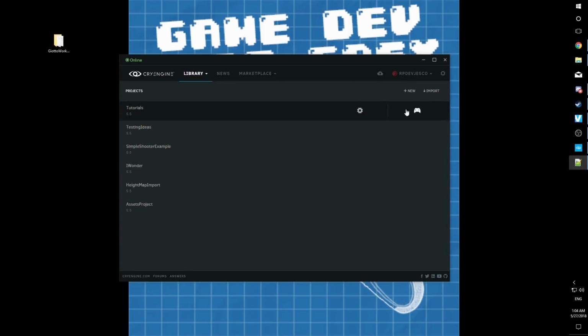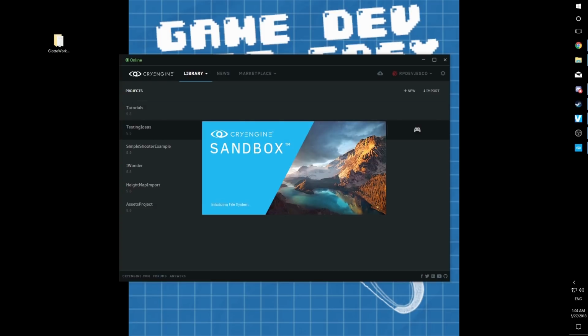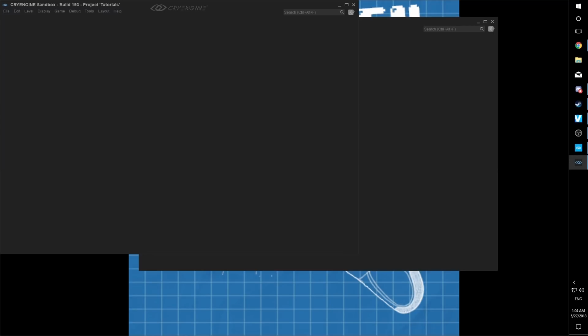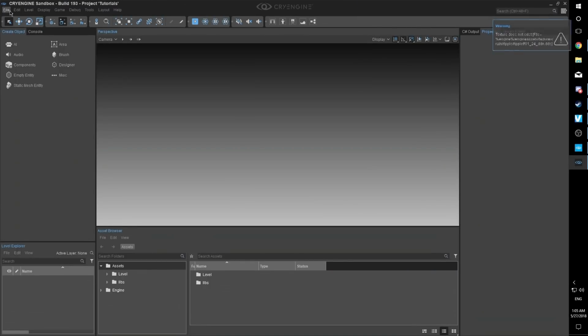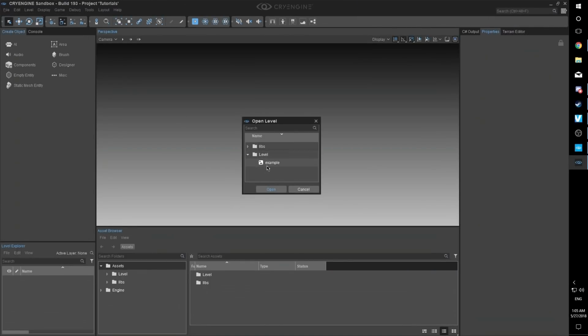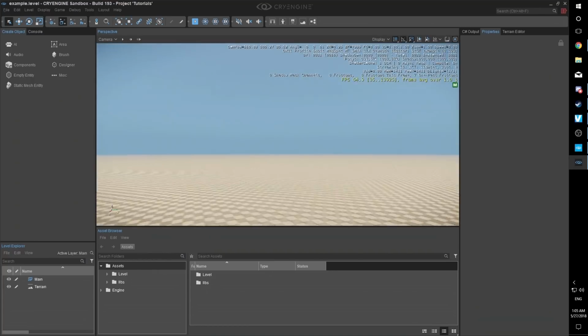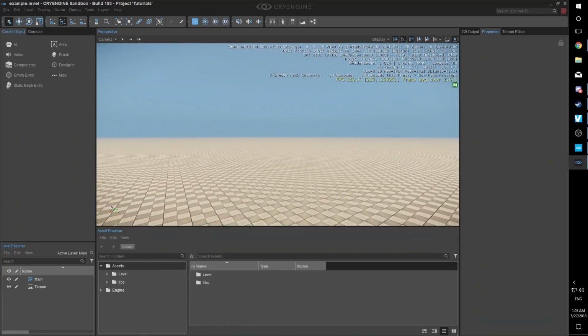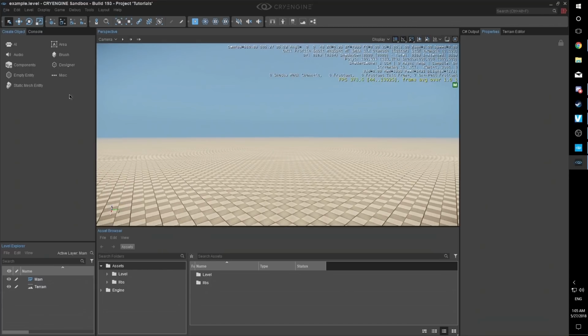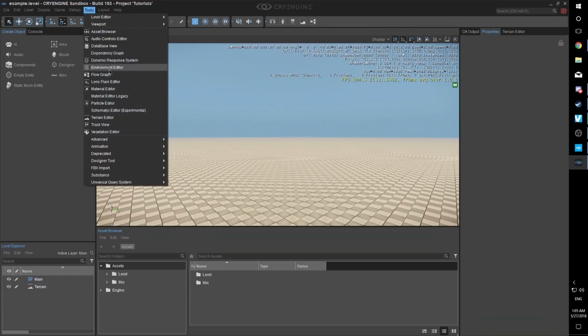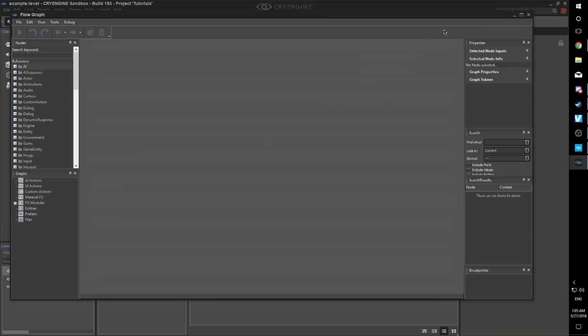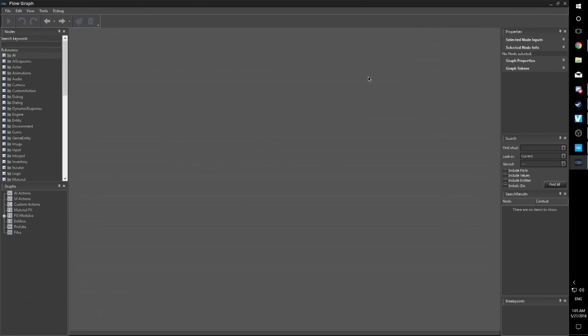And now we can open up our project in the CryEngine sandbox editor. And I'm just going to open an empty level that I created earlier. There's absolutely nothing in it. And now, we're actually going to use the flow graph editor. I know, I haven't done that in this channel yet.